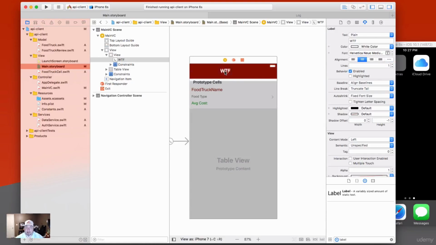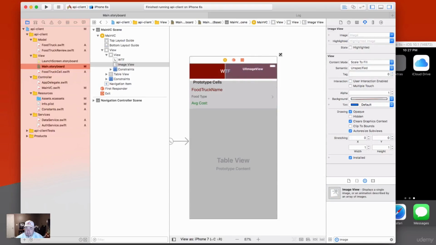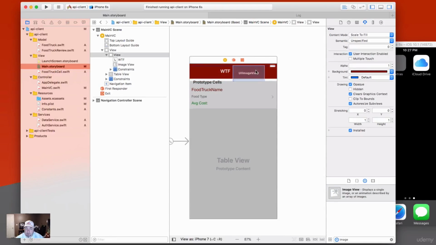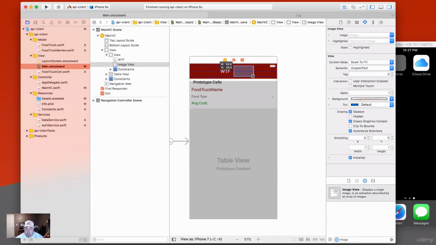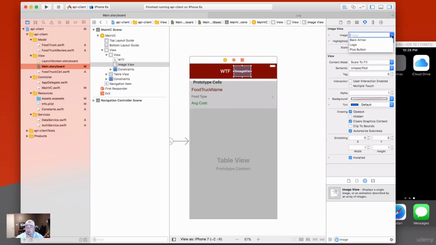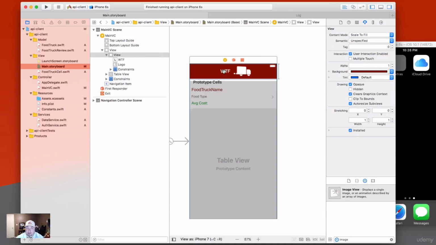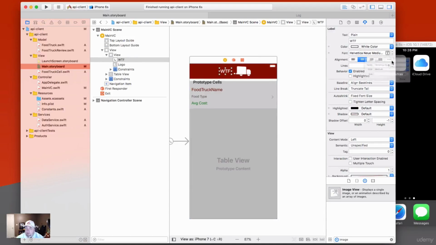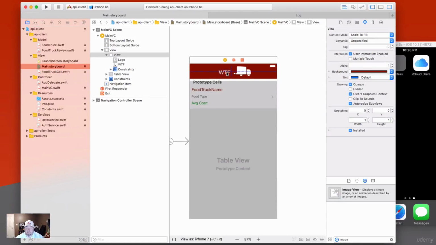So we'll center that. Now then, I need an image for our logo. So I'm going to drag an image view in here. And obviously we'll scale it down to something like that. And then we will choose our logo, and we'll say aspect fit. So that's not too bad. I'm going to bump the size up here of the WTF.